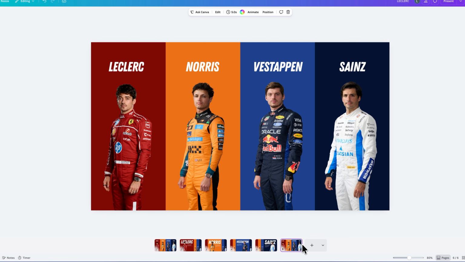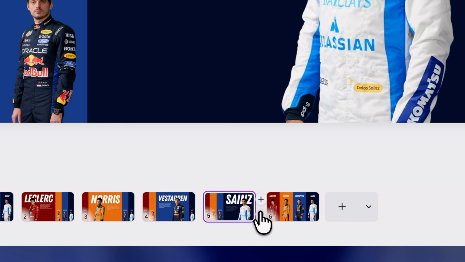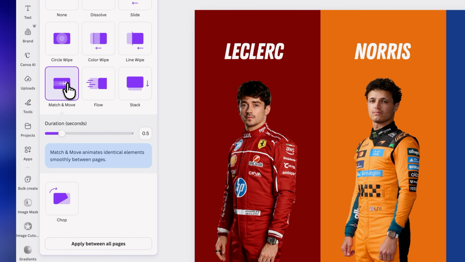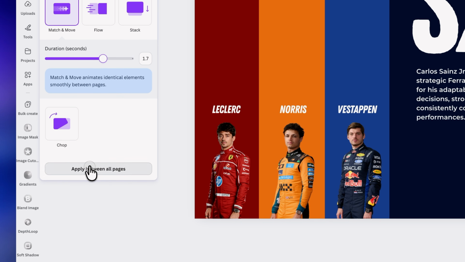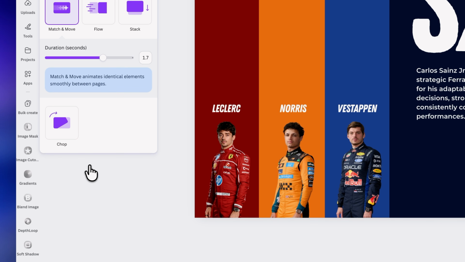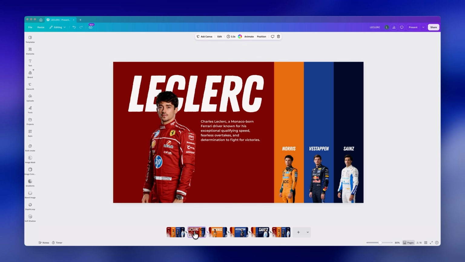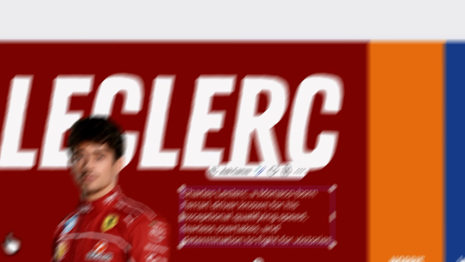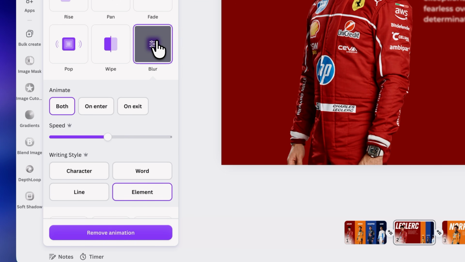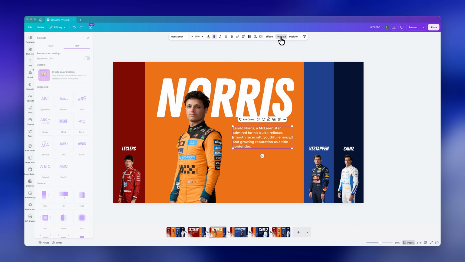Next, hover your mouse between 2 slides to add a transition. And here we'll select Match and Move, increase the duration, and click on Apply between all pages. If you want to take it a step further, you can add animation to the text as well. So click on the description text, then click on Animate, select the blur option, and click on both so it animates when it's entering the slide and when it's exiting the slide as well.